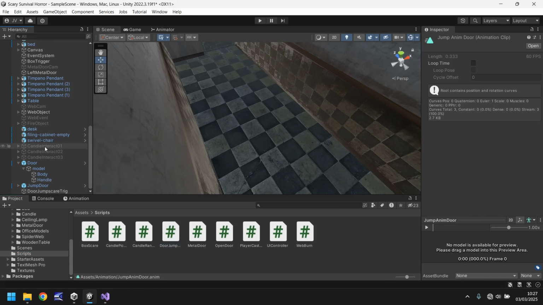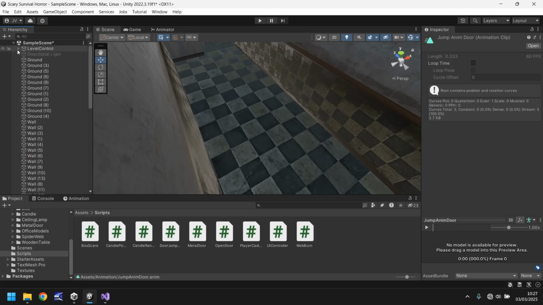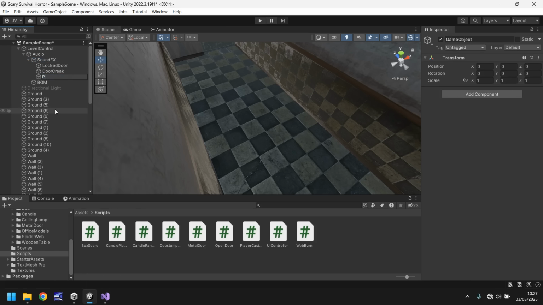So now we need to add the audio to this. And I cannot remember, it's level control, isn't it? There we go. So sound effects. So in the sound effects folder, let's right click and create empty. Let's have this as piano scare. And hold control, press D. And let's call this one door bang.